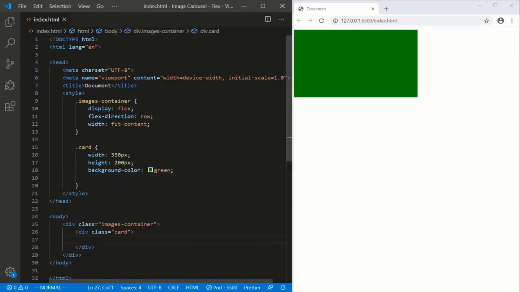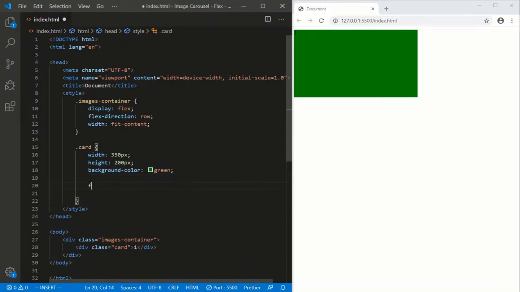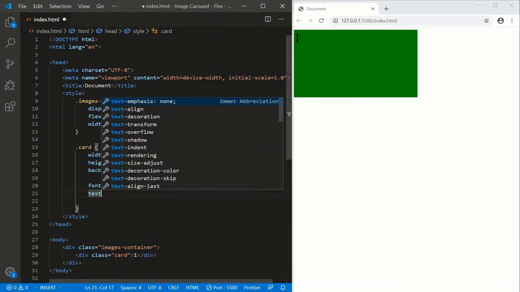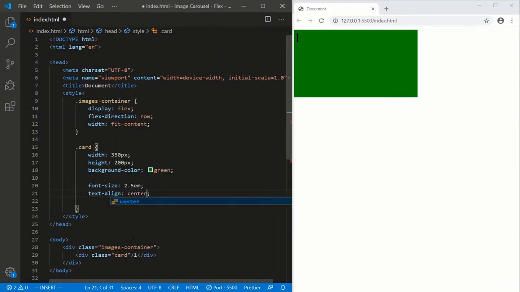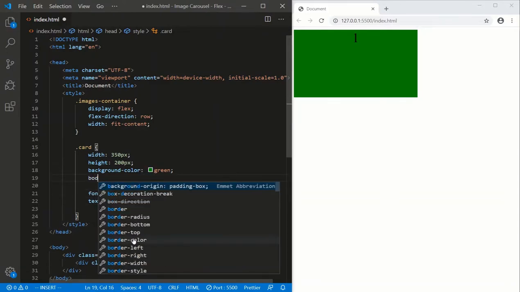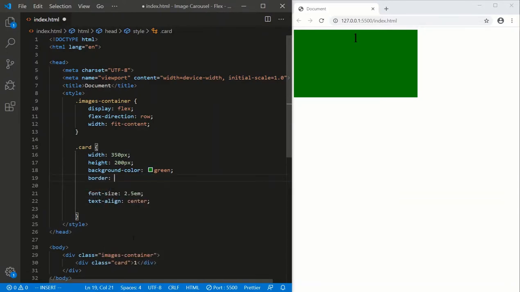Let's put some text in there. So that's card one. Let's do this. Let's blow up that font size. We'll go 2.5 em. Save. Let's center it. Text align center. There we go. Let's make a border for this. So we just say border, 2 pixels solid black.